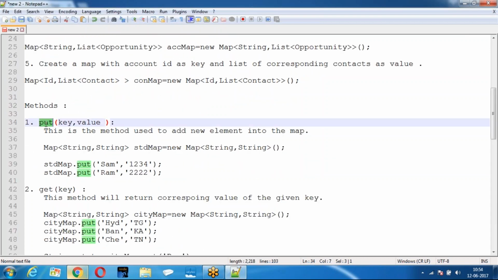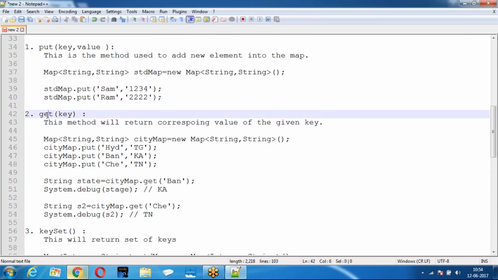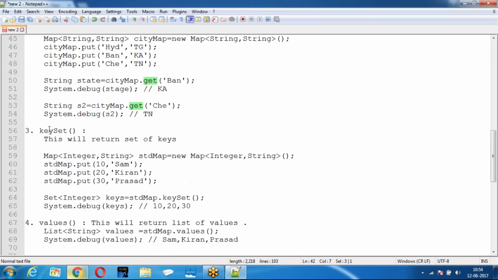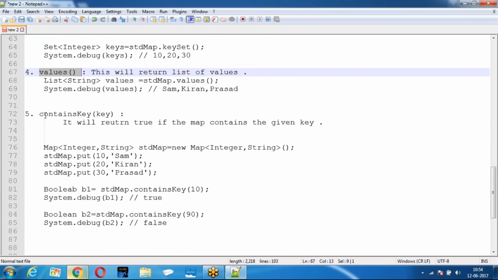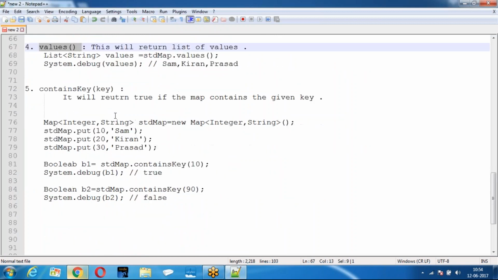So if you want to insert, put. If you want to retrieve, get. If you want to know all the set of keys, keySet. If you want to know all the values, values. If you want to check whether a key is there in the map, containsKey.